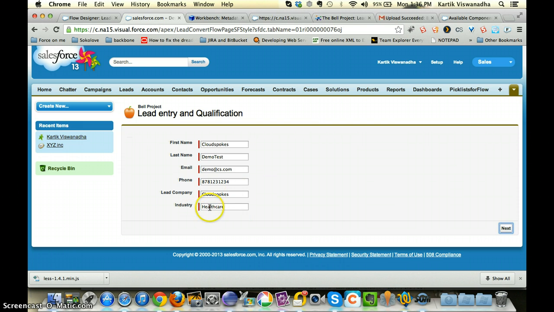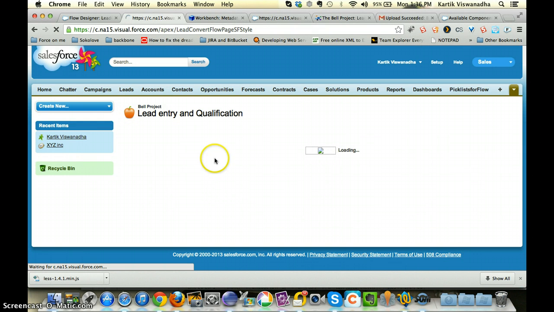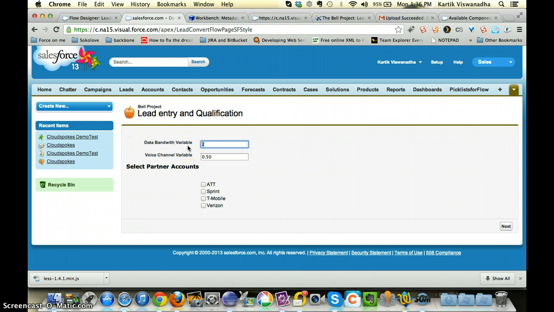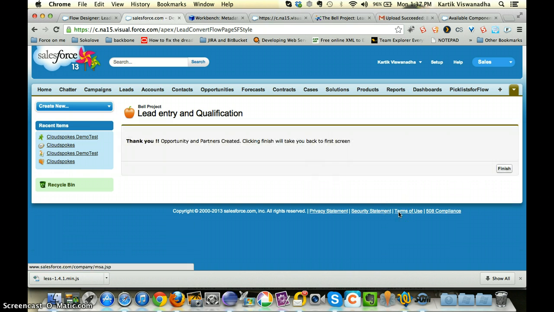The reason why I'm choosing healthcare is because there are two different things. In one of the requirements, I see that if I give healthcare, then on the next screen the data bandwidth variable shows as 2, otherwise it shows as 1. Excuse me. Then there's the variable voice channel, which is 0.4, and the partner accounts. So you can choose this. Let's choose AT&T Sprint and click on next, and it's done.